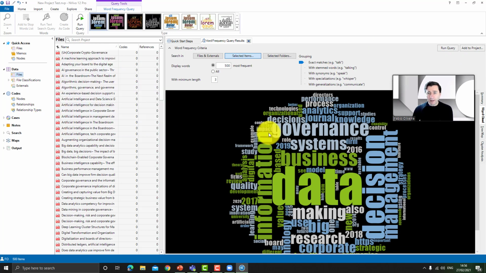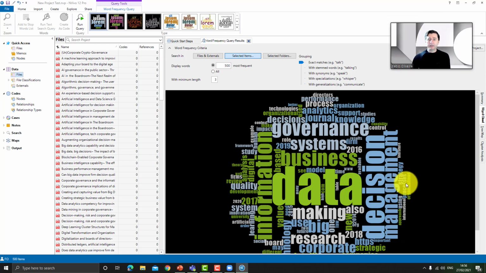And then you can have a good feeling, a good visualization of what these articles are about. For example, here we can see that the word "data" is the most used word, together with "decision," "management," and "information." And then you have "governance" as well. So it's pretty much clear that data and big data are related to decisions, management, and information. And then you have all these other words here. That's very interesting, isn't it?